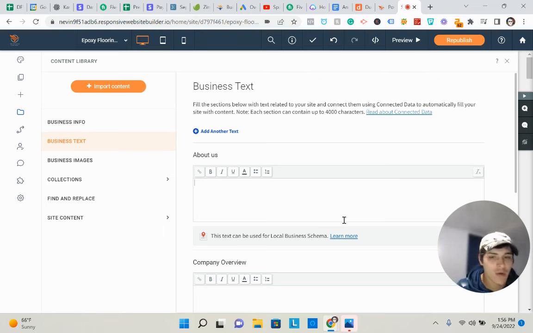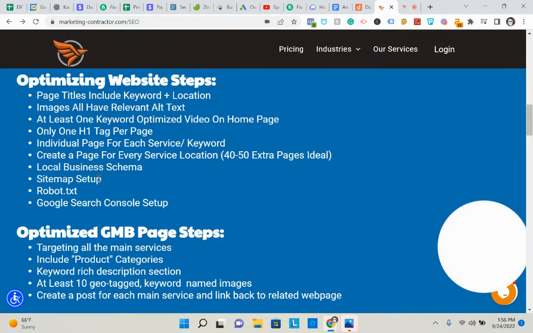If you're using a site like WordPress, they make it so overly complicated because you have to go get all these plugins just to do some of this basic stuff we've covered already, like local business schema. You have to go get a separate plugin and do all this. Here, it's automatically built in, so you don't have to worry about it. So that's local schema, and then you've got your sitemap set up.